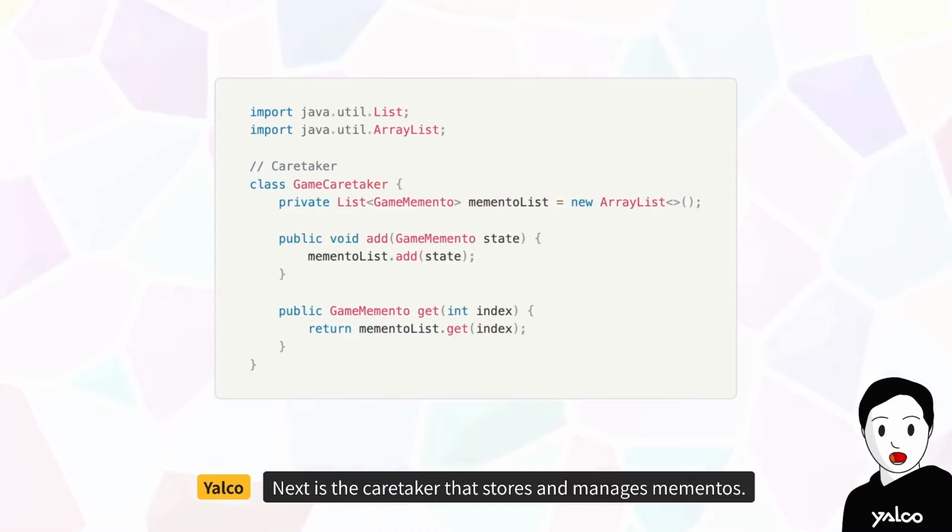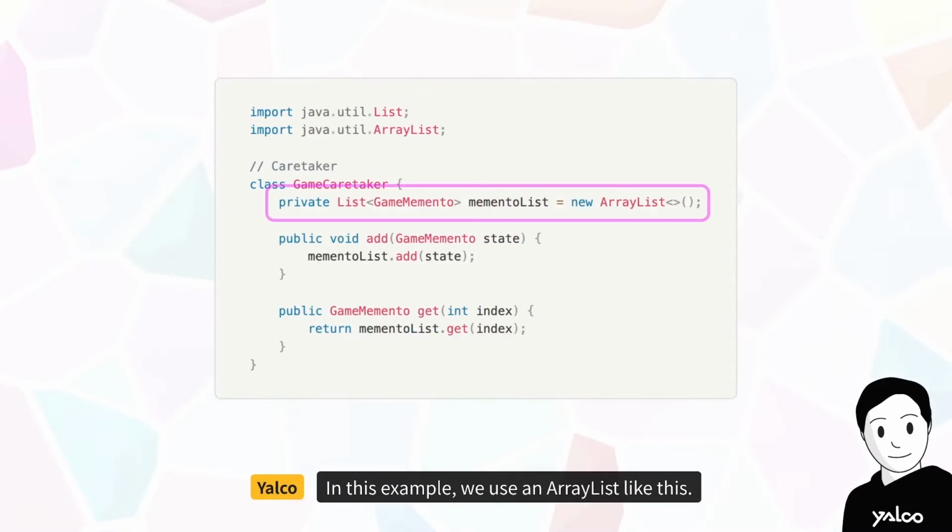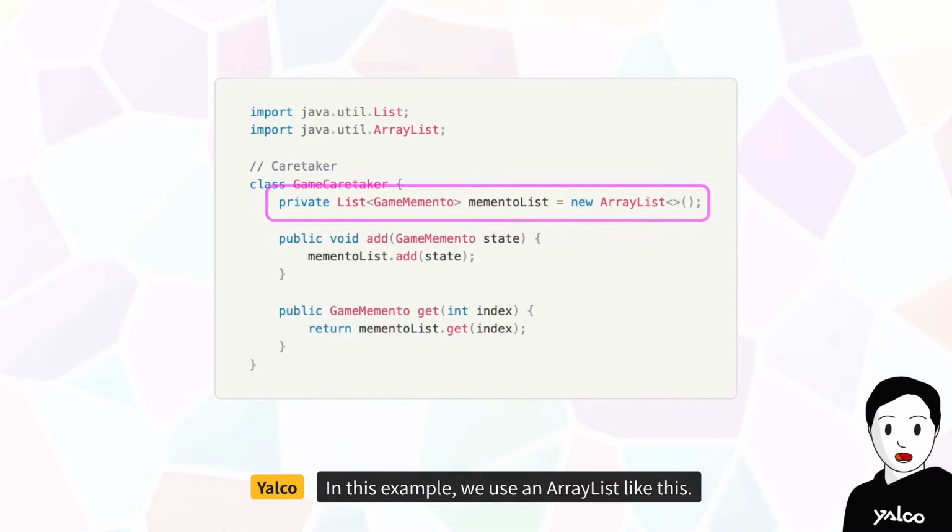Next is the caretaker that stores and manages mementos. In this example, we use an array list like this.